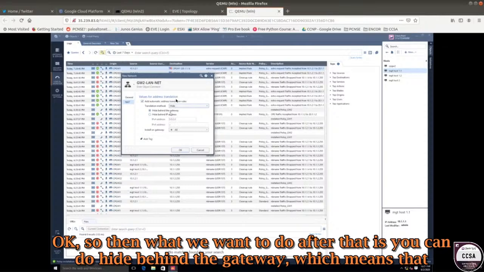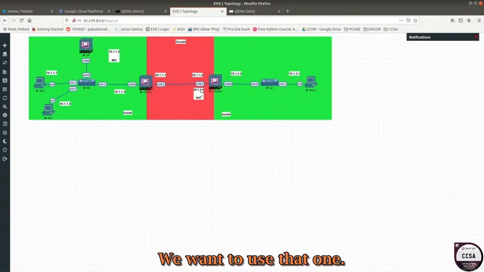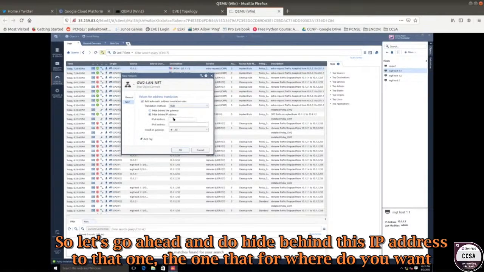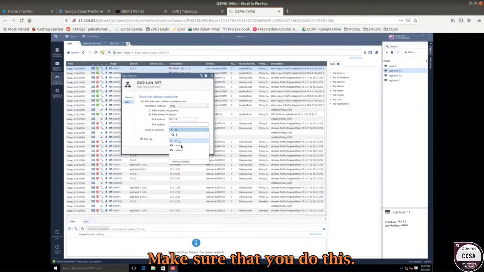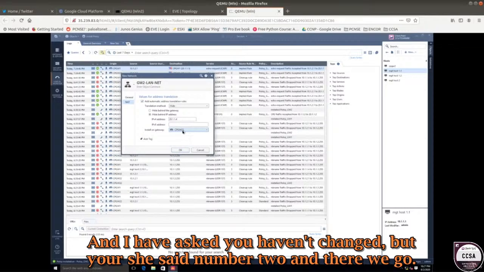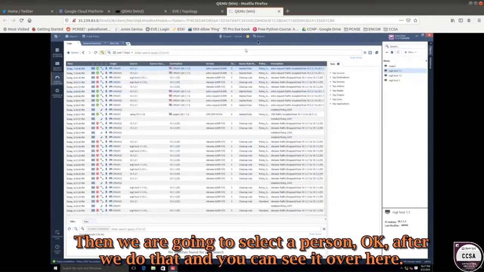Then after that you can either do hide behind the gateway, which means that we are going to be using the CheckPoint gateway public IP address, which is 20.1.1.2, but we don't want that. We want to use 20.1.1.4, which is available for us. So let's do hide behind this IP address 20.1.1.4. Where do you want to install this? Make sure that you install it only on CheckPoint gateway number 2. I still haven't changed it, but yours should say number 2, and there we go. Then we press OK. After we do that, you can see it over here.